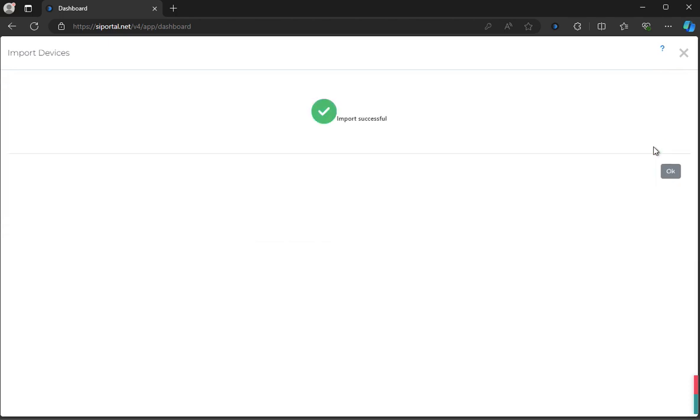Then select import, and if it's successful, you'll get a successful option here. If there's an issue, for example, if I was trying to import to that site that was listed there and that site didn't exist, I would get an error here saying the site didn't exist. Or if the company that I was importing to didn't exist, I'd get an error saying the company didn't exist. In this case, it's successful.